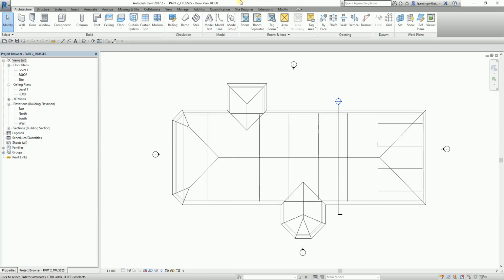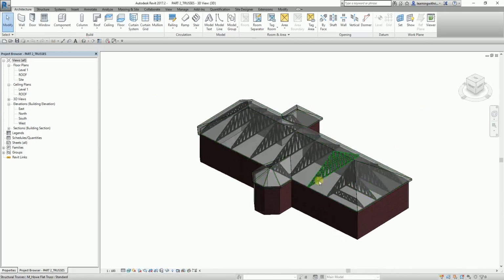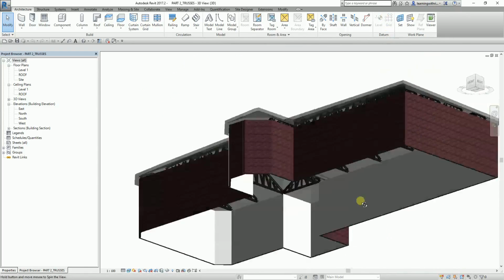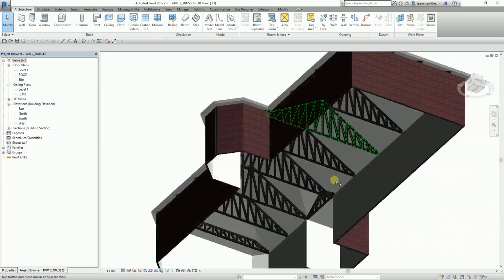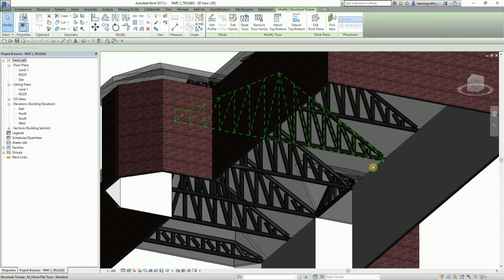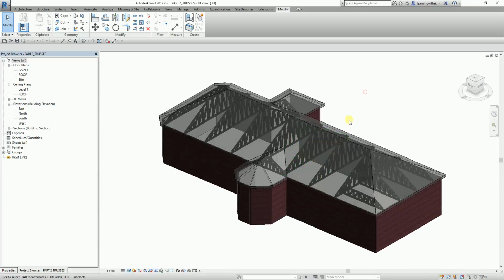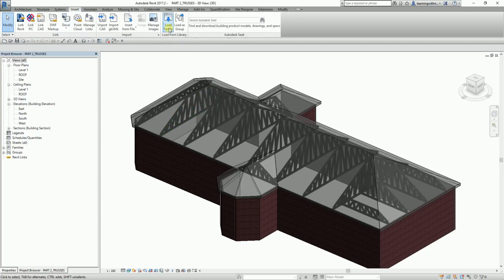After we created our truss and attached our trusses to our roof, the next thing I'm going to do is change the material of my trusses. I'm going to teach you first how to change the truss material. To do that, before I select the truss, let me load it first because it's not yet loaded in this exercise. From the Insert tab, Load Family.